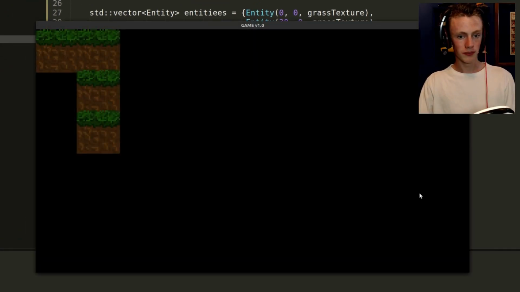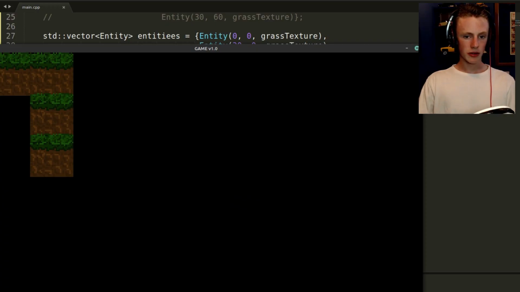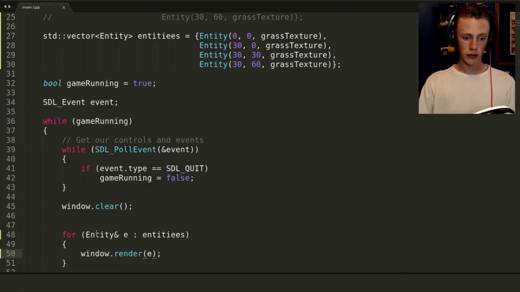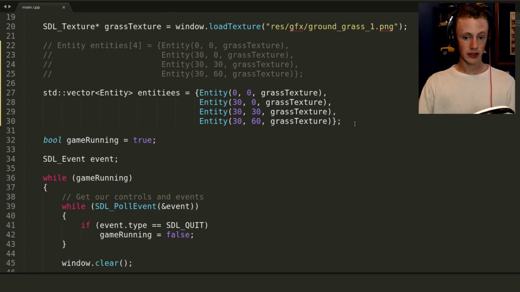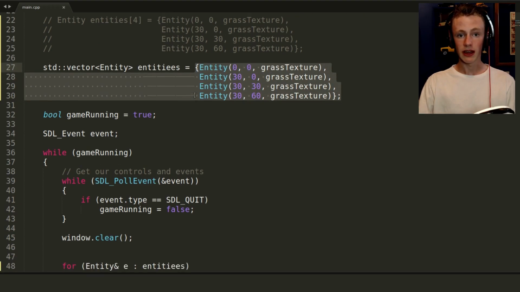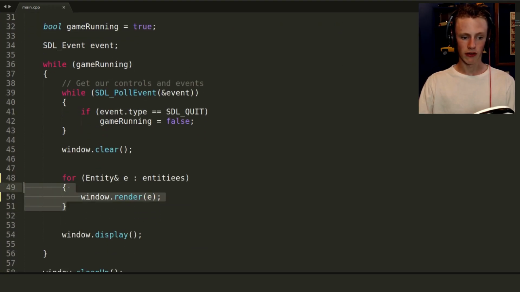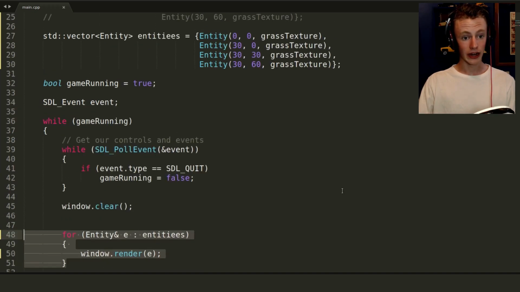And yes, we do. Marvelous. So that is looking pretty cool. So now we can make the size of the array as big as we want, and the computer is going to know to render every single entity within the array. So that is pretty cool, because we're getting the computer to do the hard work for us.